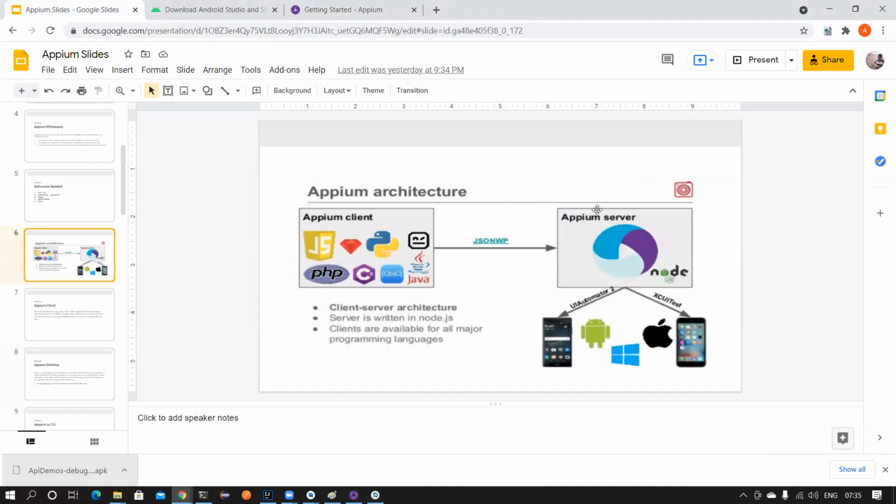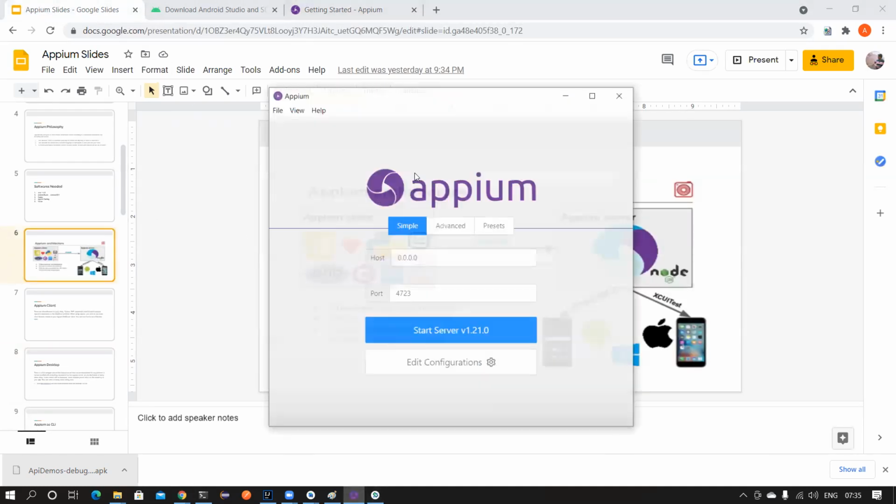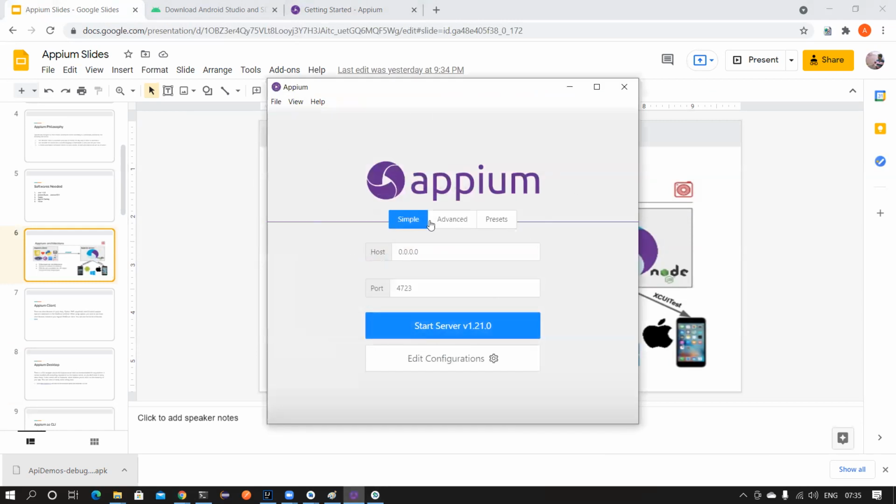If you notice, we have the server. So our server is ready. By default it will start on your localhost, port 4723. For now you don't have to worry about any of these things. Just click on start server.